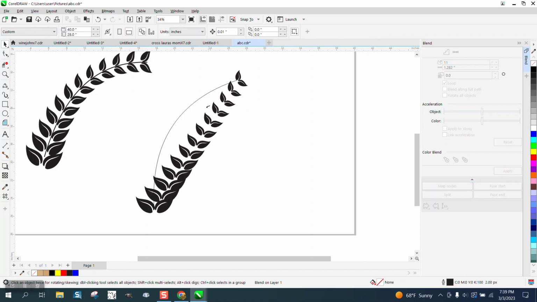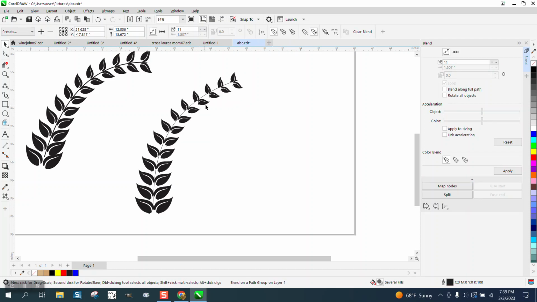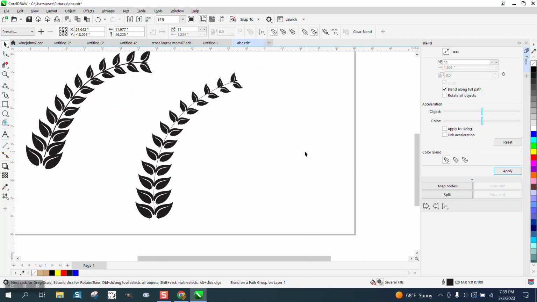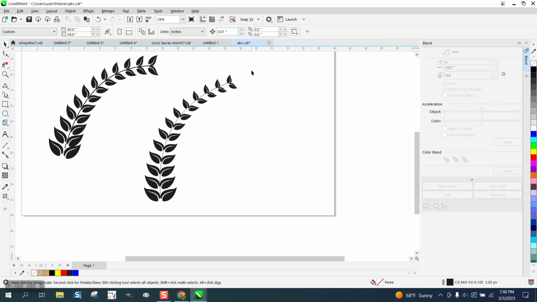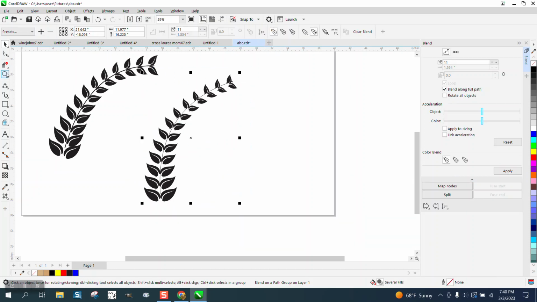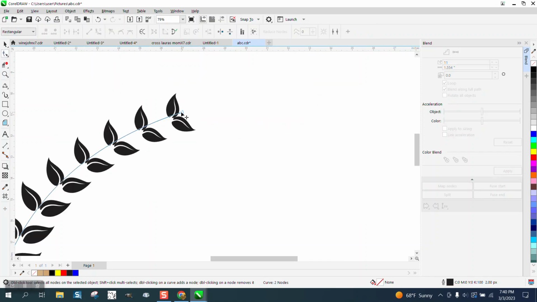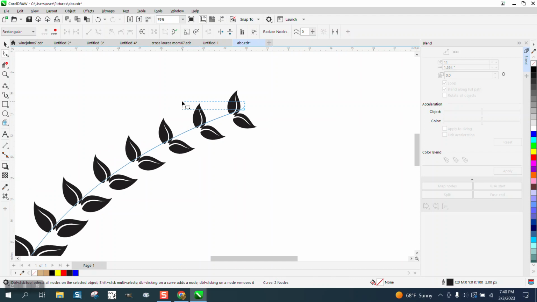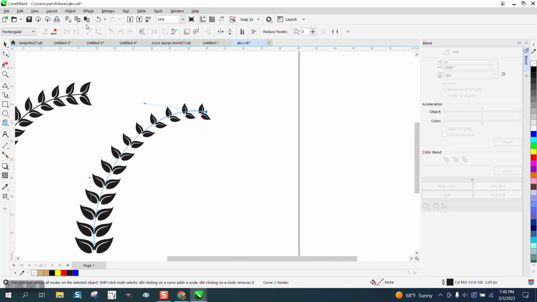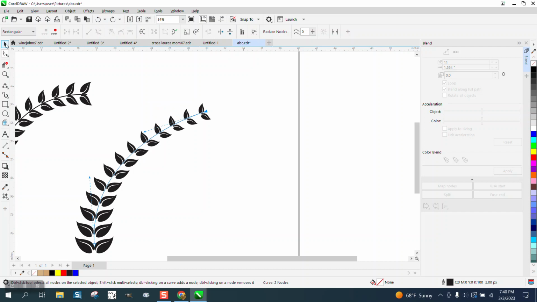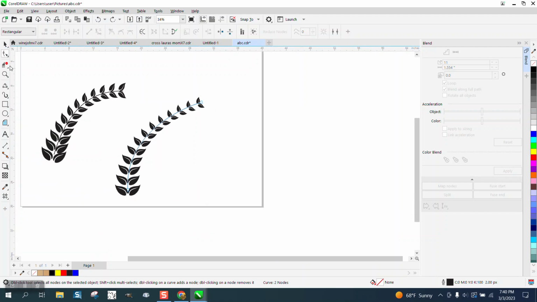Grab right here to new path and put it on the path. I always strongly suggest to blend to full path. It'll make it a little bit more even. Then you can still change your path here. If you take your shape tool and grab that, you could completely change or alter your path. And then select it all with your pick tool.